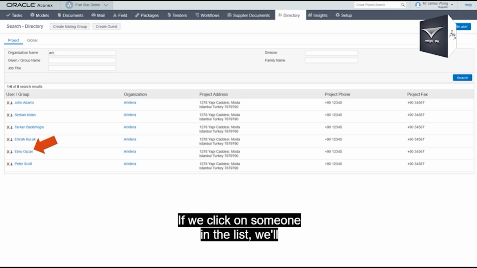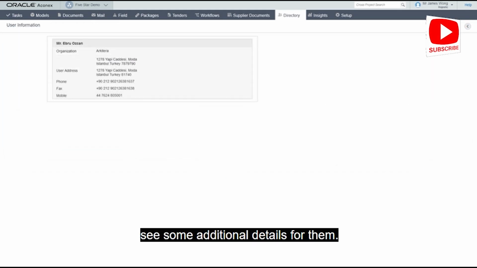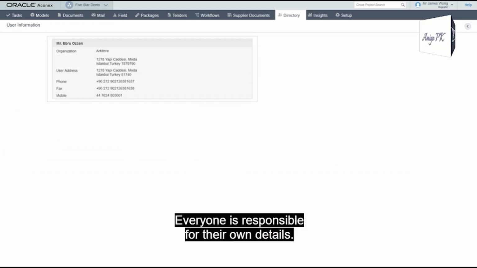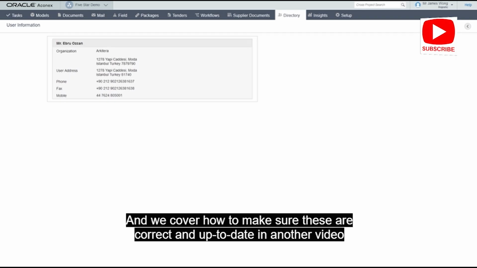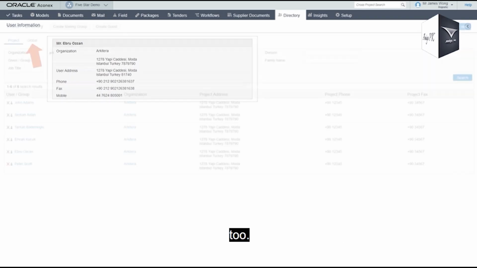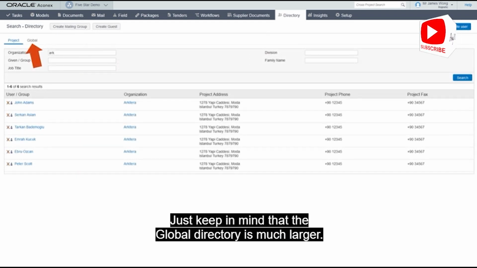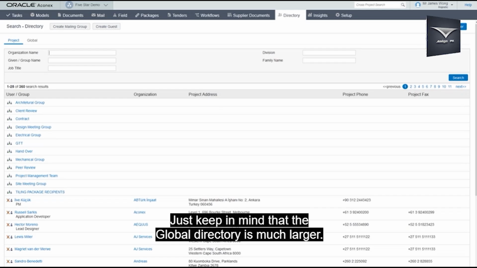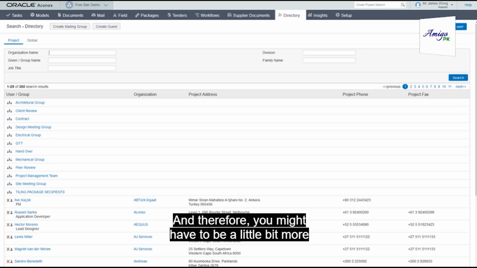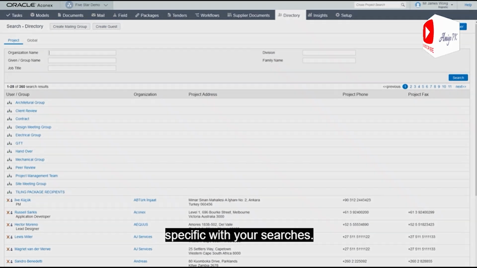If we click on someone in the list, we'll see some additional details for them. Everyone is responsible for their own details, and we cover how to make sure these are correct and up to date in another video too. We search through the global directory in the same way. Just keep in mind that the global directory is much larger, and therefore you might have to be a little bit more specific with your searches.